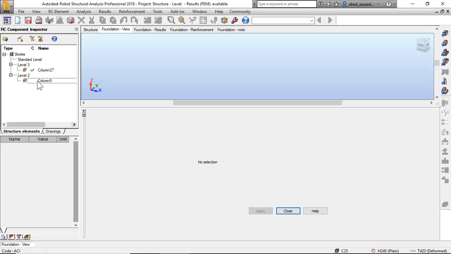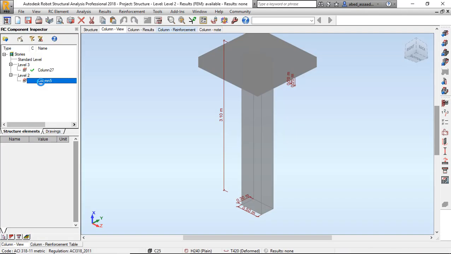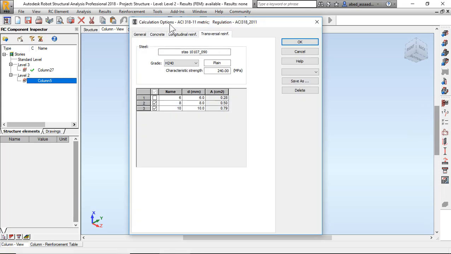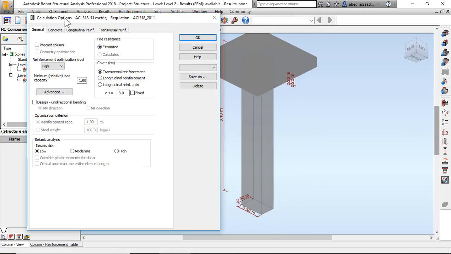Click level 2, column 5. Level 2, column 5, double click. 50/30, the height is 3.1 and the slab has a thickness 0.2. Click on calculation options. Firstly, general of columns. Precast column, recover, design for MY and MZ only, seismic risk low or moderate or high.